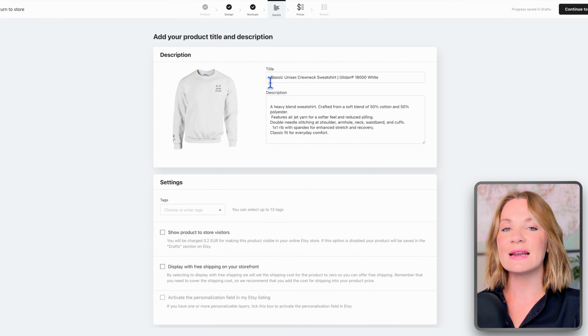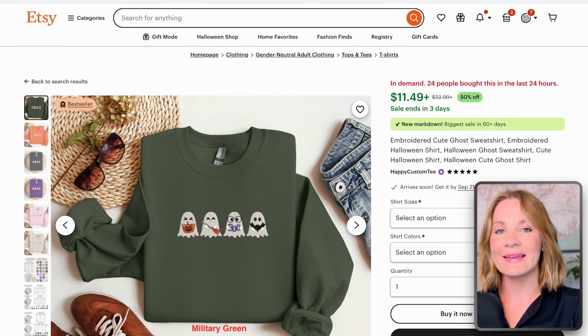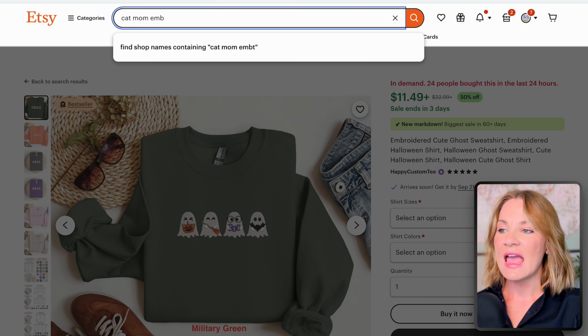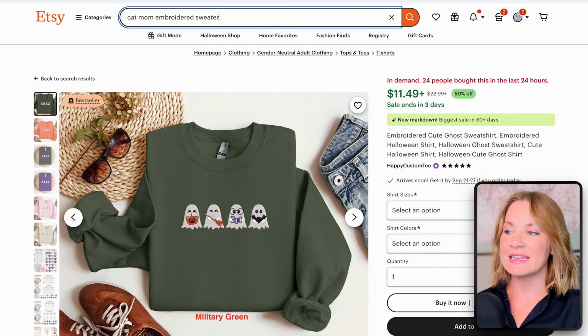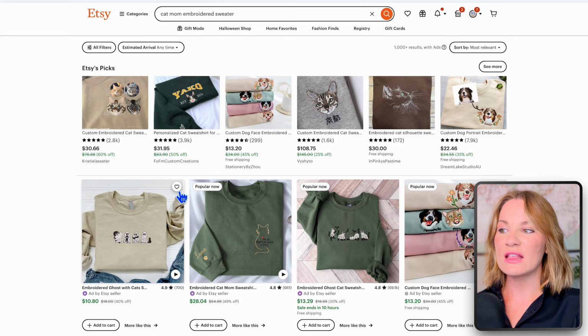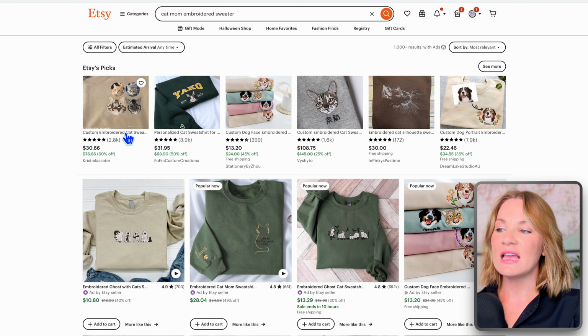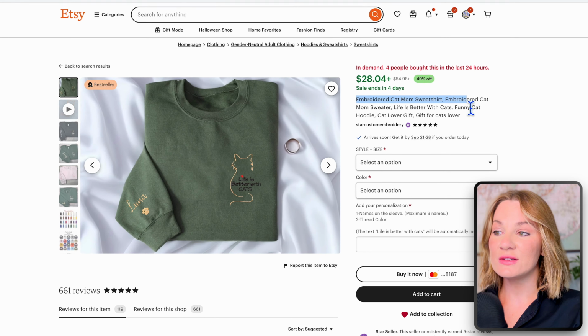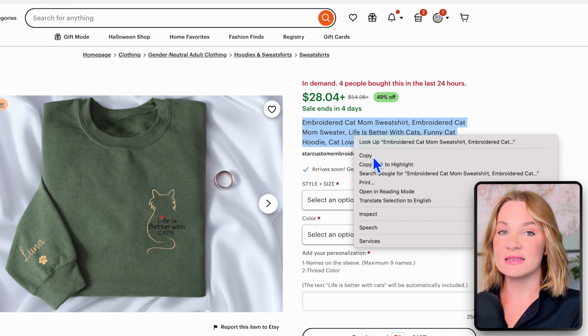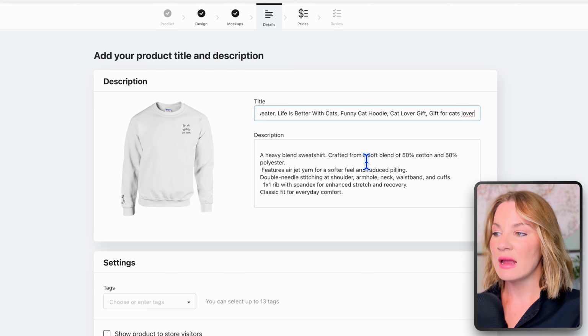So for the title section of the listing, I like to go back to Etsy here and find a really similar listing with a similar item and look at the title of the item that's performing quite well. All I do then is just copy that title and paste it back here into my title. Now I do read through the title. If anything is not fitting for my item or my product listing, I'm going to remove that, so I'm going to pay attention to the title.